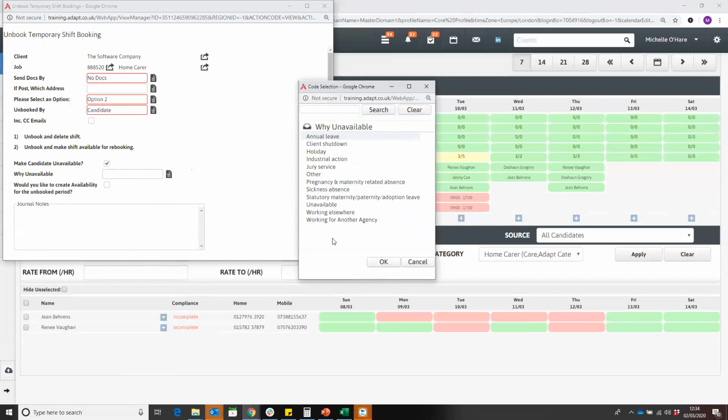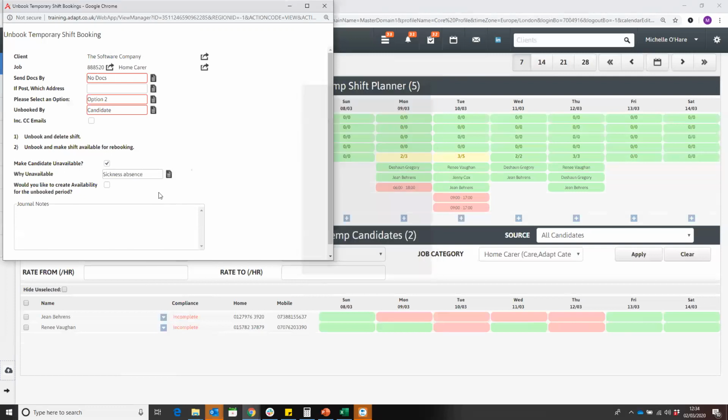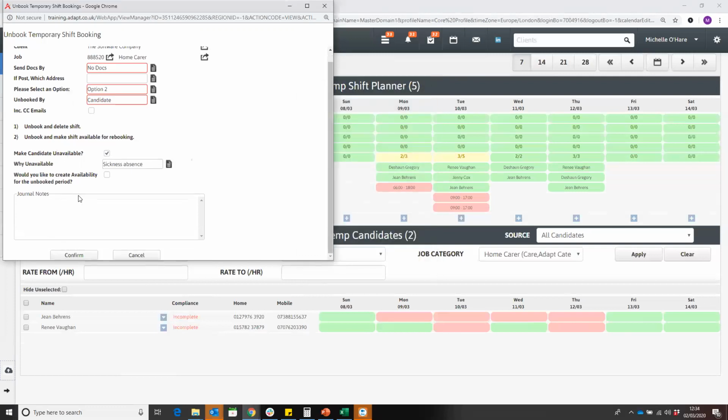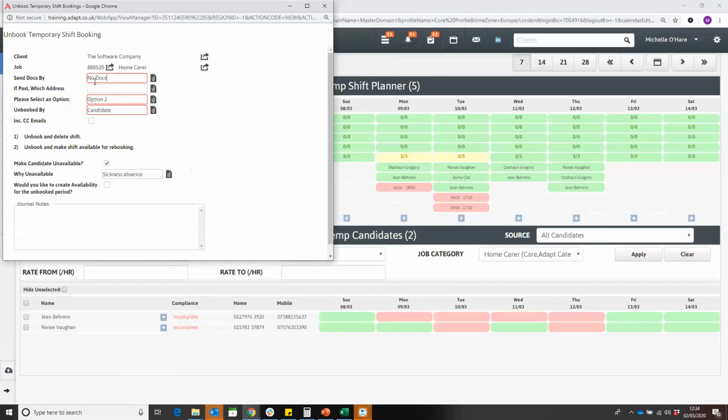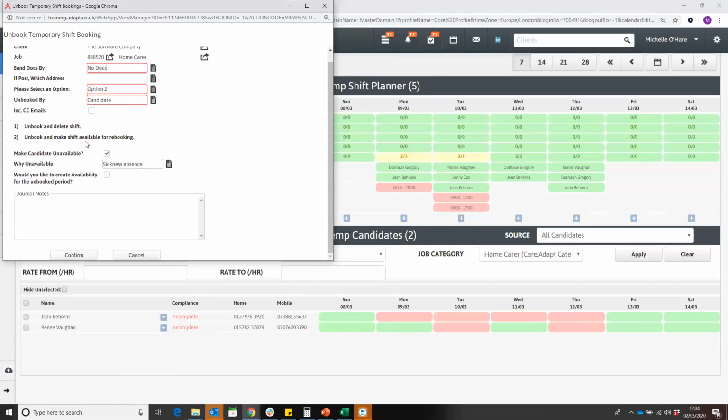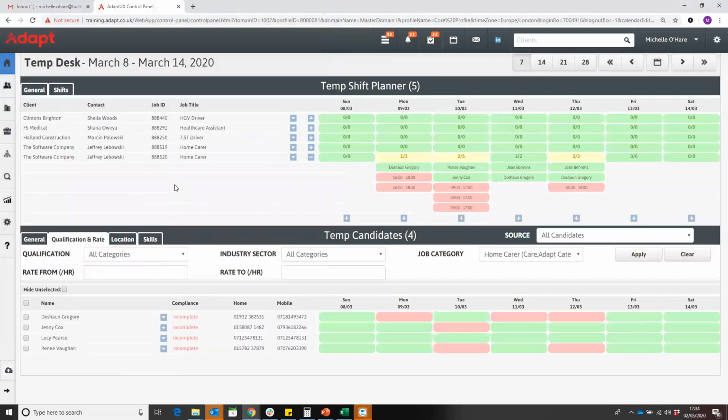So of course, I've selected two different candidates in this scenario. If the reasons that they are calling up and being unbooked are different, you'd want to do them one at a time. So let's go with sickness. There we go. And again, you can send out docs or emails, or you don't have to, like I'm not in this instance. So now you can see they've been unbooked from those shifts, and we've got more shifts we now need to fill.